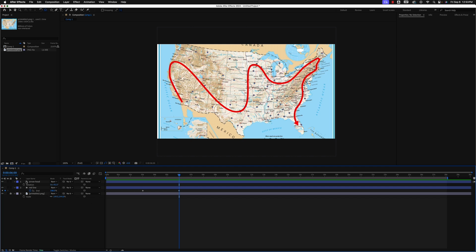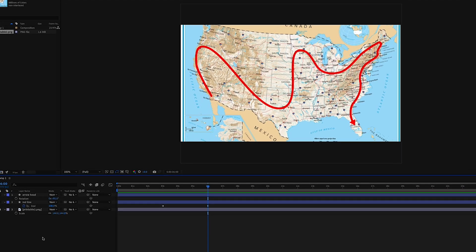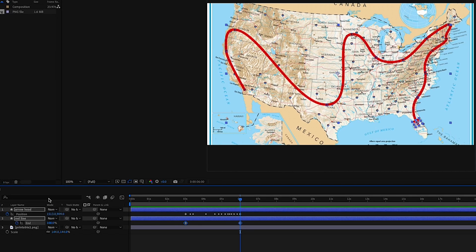Now, we do need to be careful about one thing. If I select all my layers and I hit the U key, you can see that we have additional keyframes on our arrowhead that we don't have on our red line. And each one of those individual keyframes is actually these anchor points. And we don't want to ease those, because if we do, it'll add a bunch of additional easing inside of this that isn't on our red line, and it'll throw it out of sync.